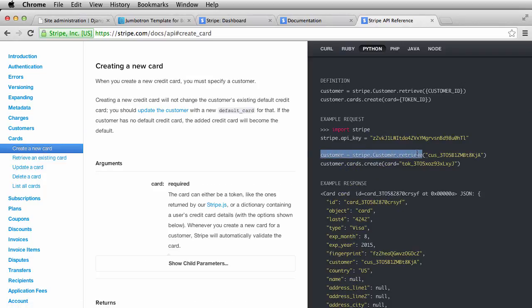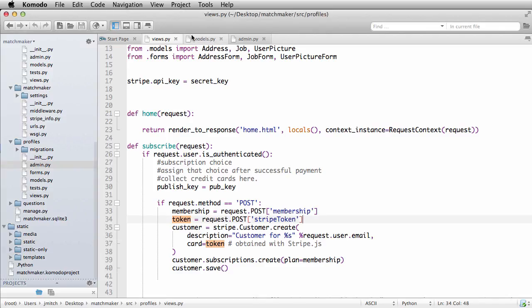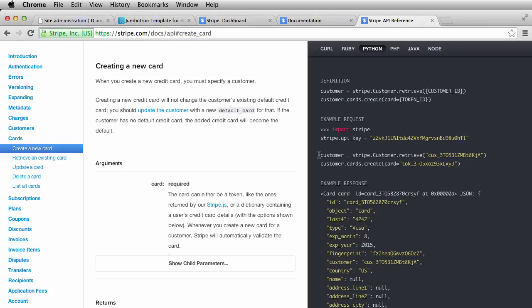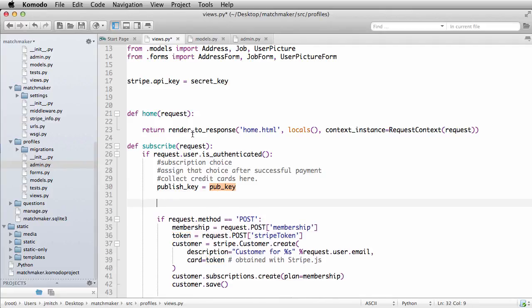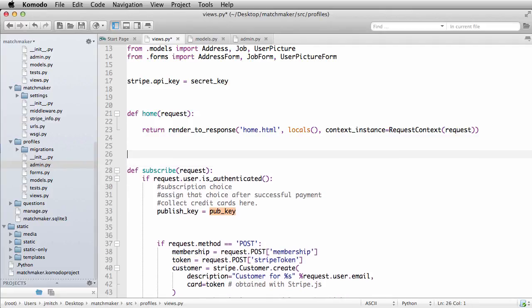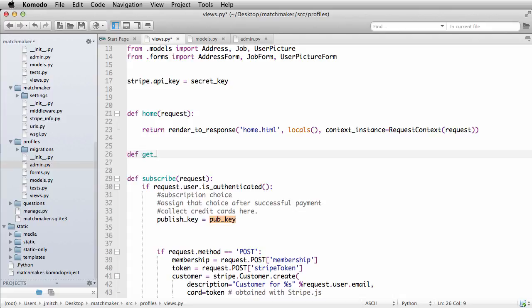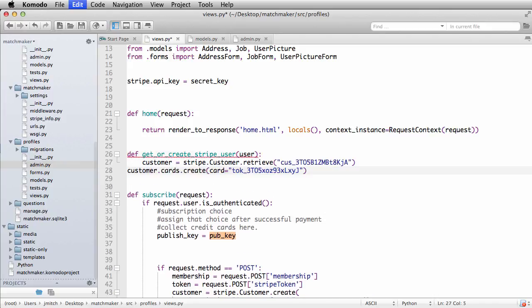So we can do it with create new card just like this. So we're going to use customer and retrieve that customer ID, which we stored this part on our server. And then we're going to create that new card using the credit card form that we already set up in our template. So let's actually copy this. And we are going to make a new function here. So def get or create Stripe user, and it's going to take in the user.